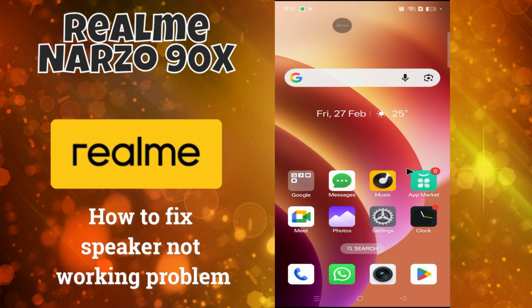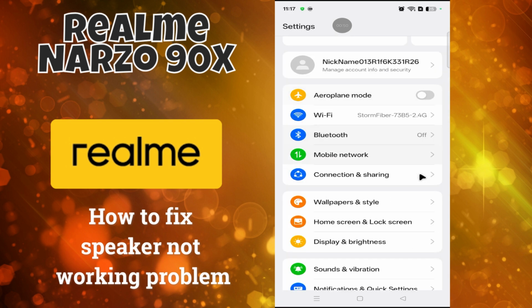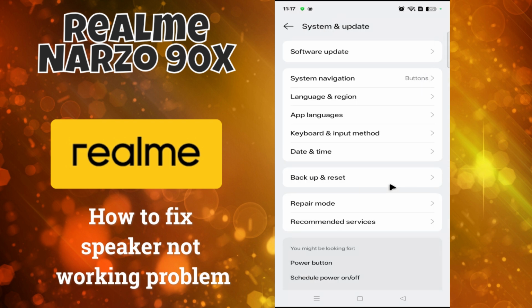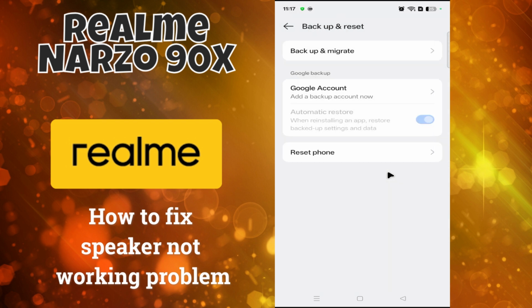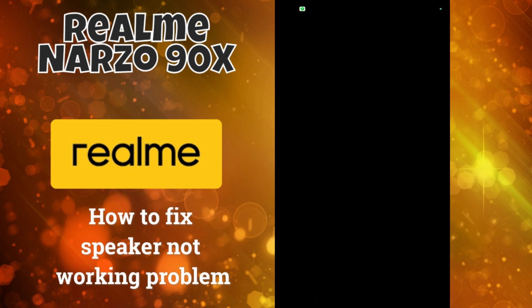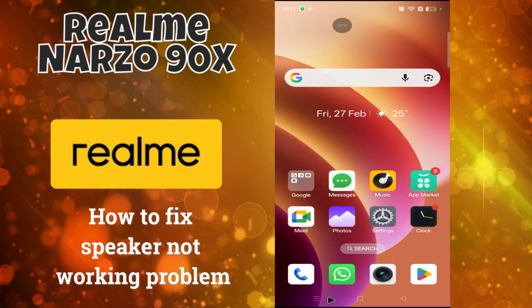But if it's not solved, again click on settings app. Now in settings, scroll down and click on system and update, then click on backup and reset, and click on reset phone. Click on reset all settings and enter your phone pin and click on reset. After clicking on reset, go back to home screen, you will see your problem is solved.